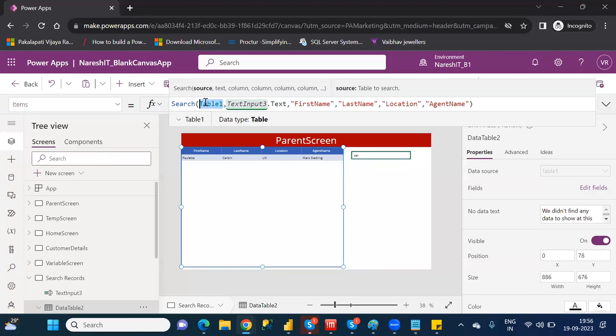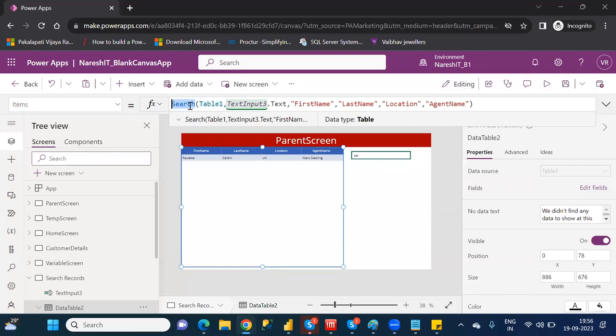That means only the table name is there. Inside that, I'm using a search function. This is very important because in real time, most of the time we have to use this function. Understand, we want to search in the text box, and then automatically those related values I want to display either in the data table, gallery, or anything.